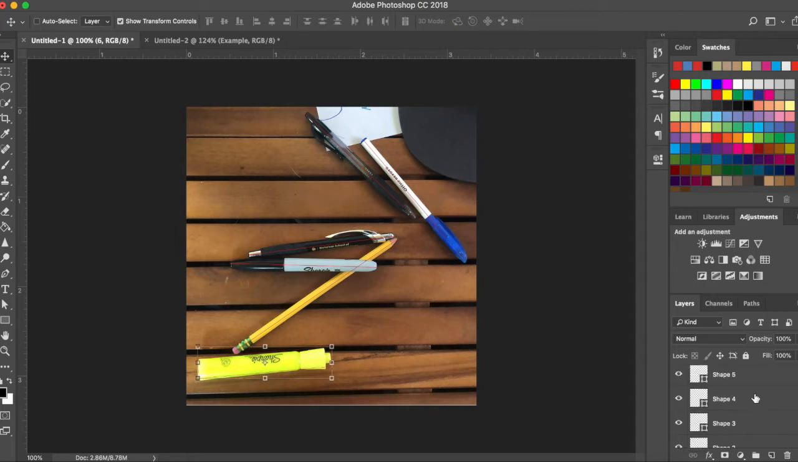If I actually group these, so I have the very first one selected, and the very bottom one, I'm going to go right here to this little folder icon at the bottom of my layers panel and create a group. So now it says group 1. I'm going to label it grid lines.